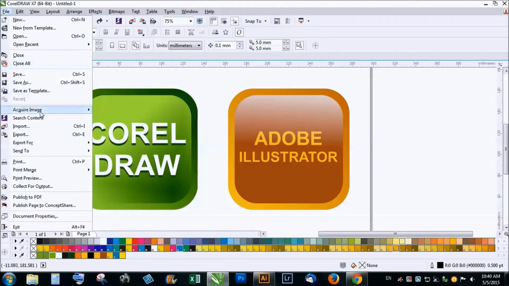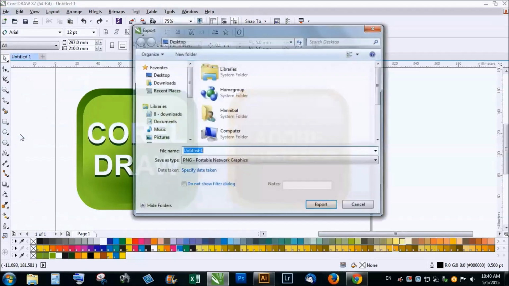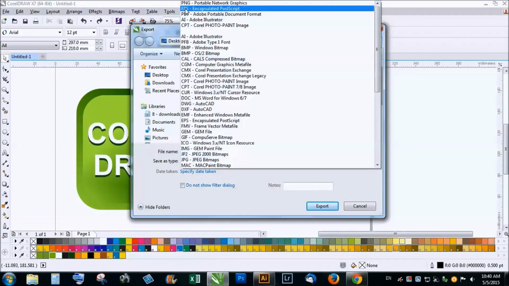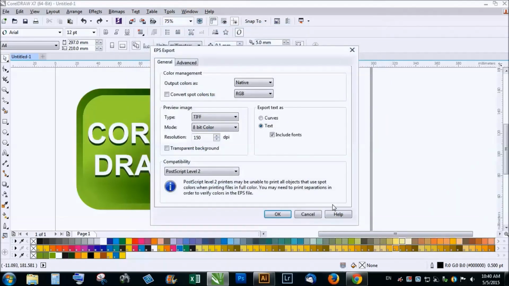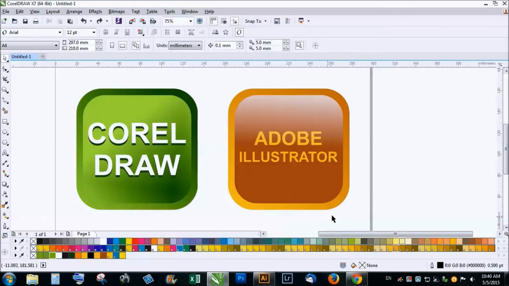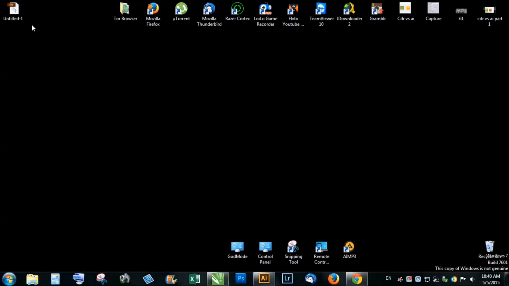We go and export the file into EPS, or encapsulated PostScript, which is a universal file format for vectors. So we export it, export text as text, okay, but we can export it as curves also. Click OK and let's open it in Adobe Illustrator.